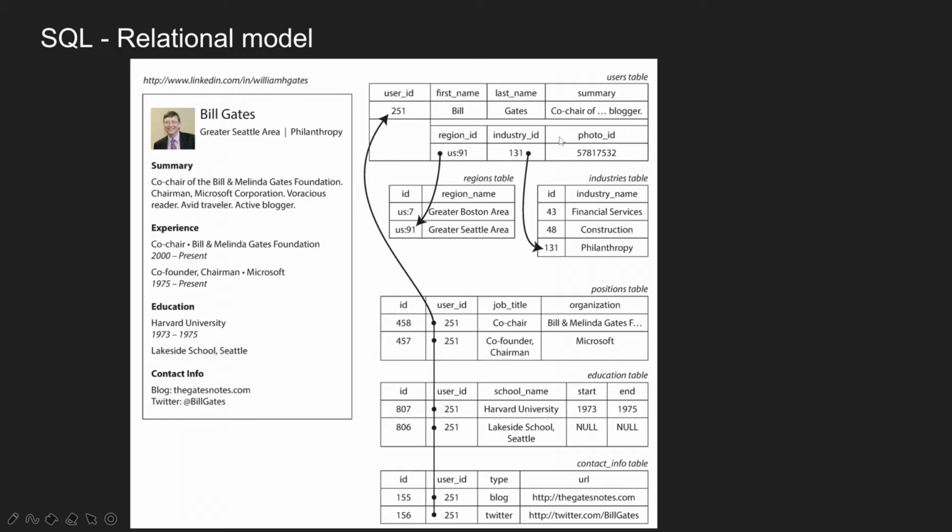For other fields like job, position, education, and contact, one user can have multiple positions, multiple educations, and multiple pieces of contact information. So this information is in different tables, and they use a foreign key reference to the users table.